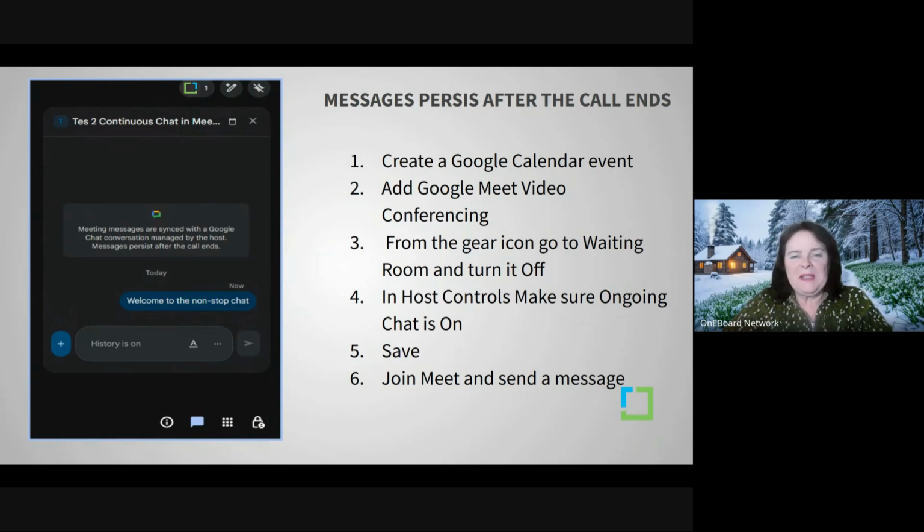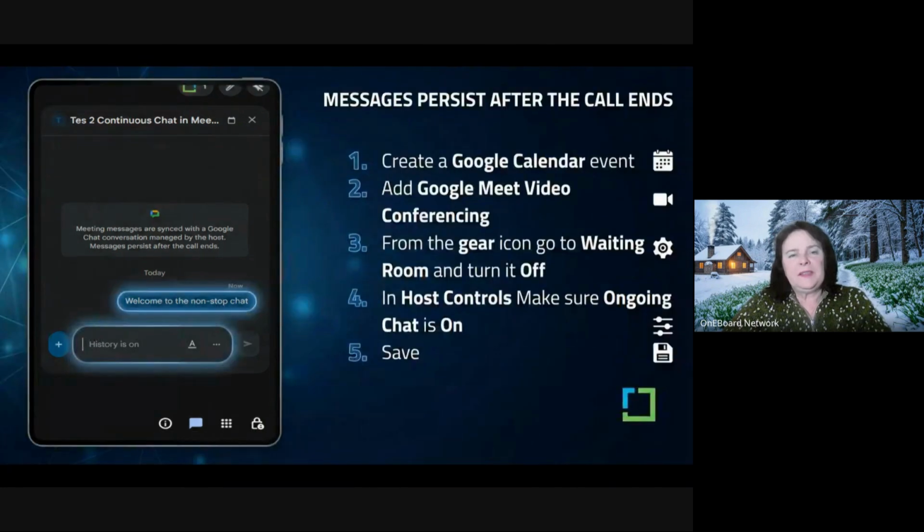Save these settings and join the meet. Remember to send a message. So these are the steps, and let's dive into the details.